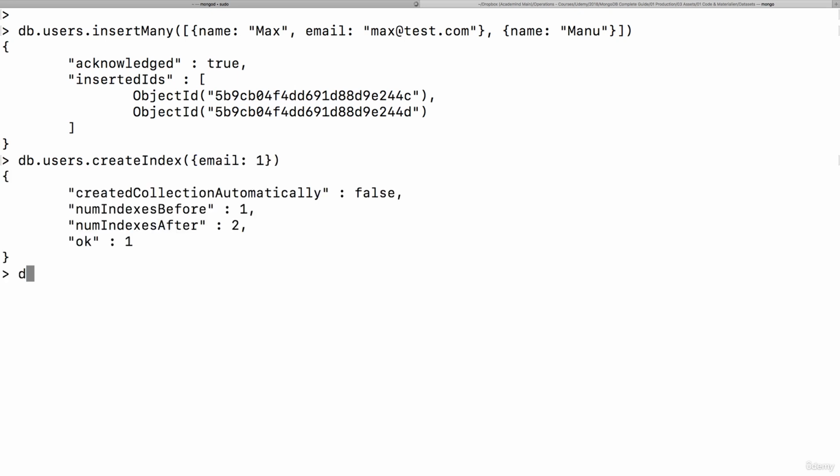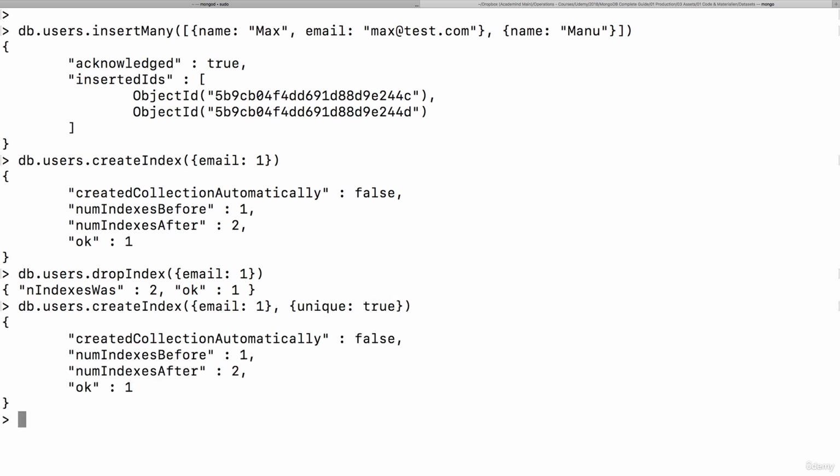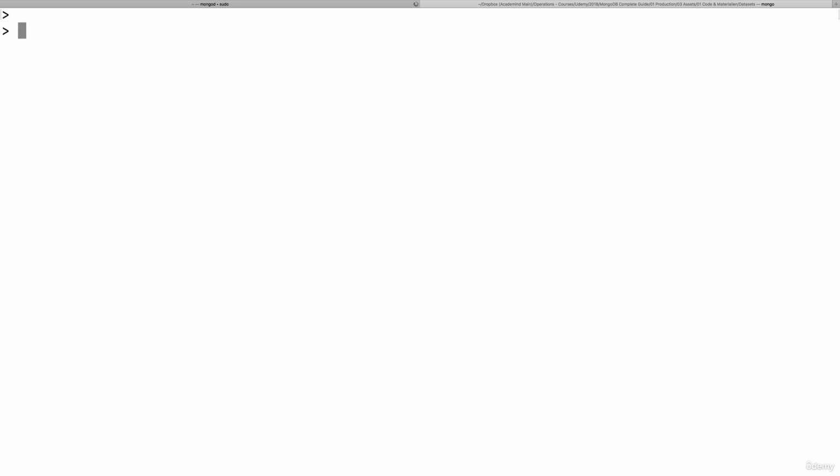Nice. Now let's drop that index. Drop index email 1. Because what I now want to do is I want to add this index as a unique index. So unique true, whoops, not here though, but in the second argument to the create index function here, unique true. This also works. But now let me insert some new document.